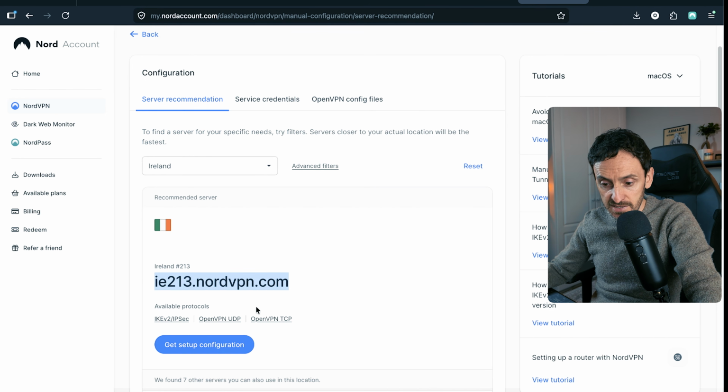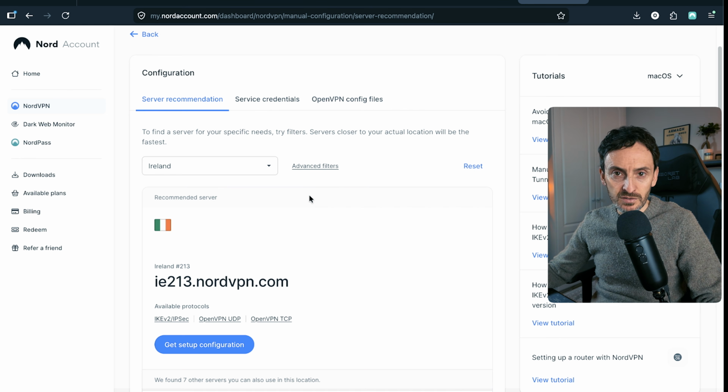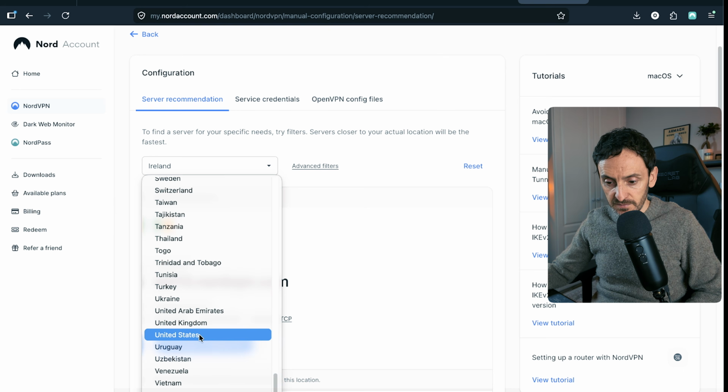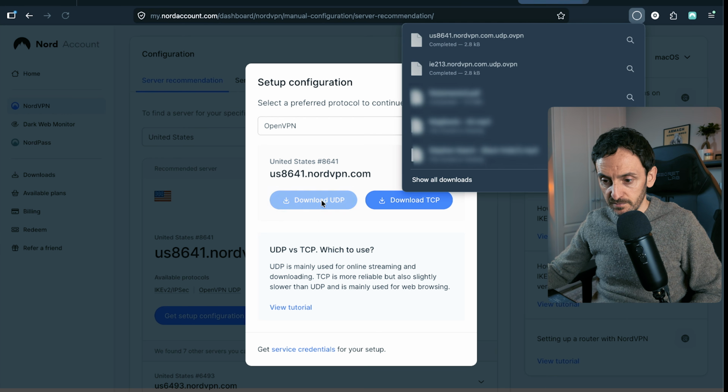Now from here, I could easily just get the OpenVPN UDP configuration files. So I'm going to click on that. And I'm going to click on download UDP. Now say I wanted to connect to the US or somewhere like that. All I would have to do is search for the US and then I can download that particular config file as well. So now we have those.